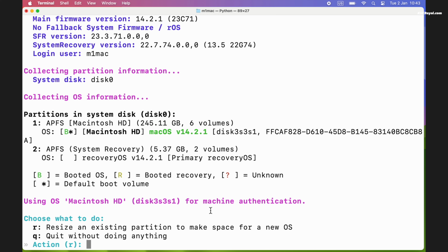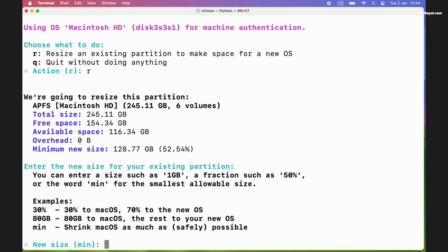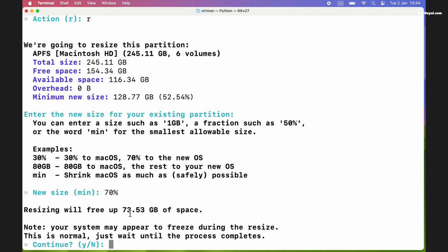Now type R to resize the macOS partition. Shrink the free space from your existing partition by entering the size in percent. In my case, my Mac has a free space of 160 GB. I'm going to allocate and type 70% for macOS and 30% of free space for Ubuntu. Now, as you can see, the installer has allocated 73 gigs of free space.